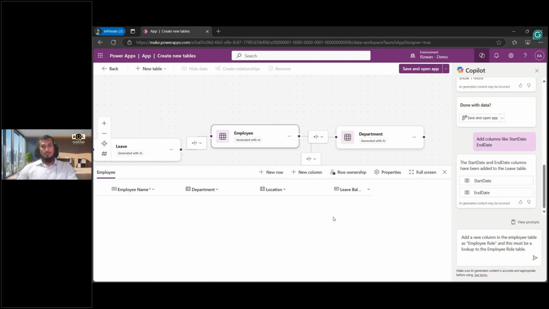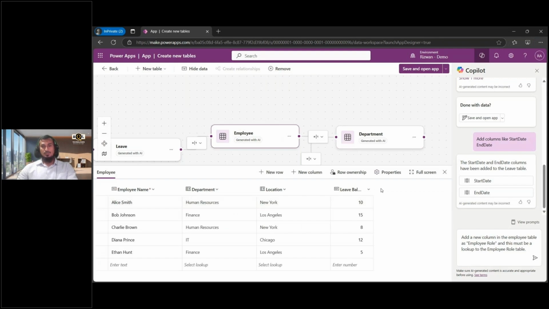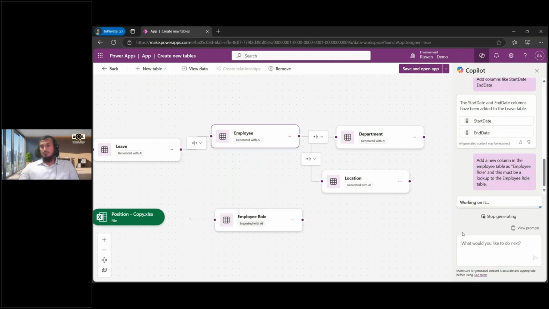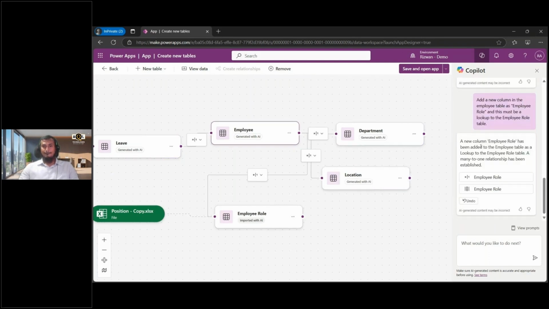Okay, so before I press enter, I see we don't have any employee role column, so I'll just give an instruction to create one. So now it will start processing. Let's work on it and then inform me once it is done. Sometimes it takes a while to process it. Okay, now you'll see here the relationship between the employee role and employee table got created.